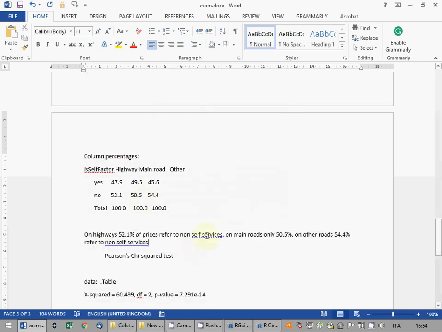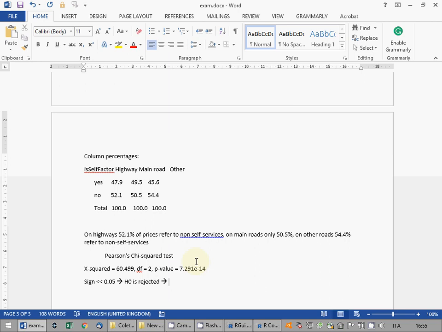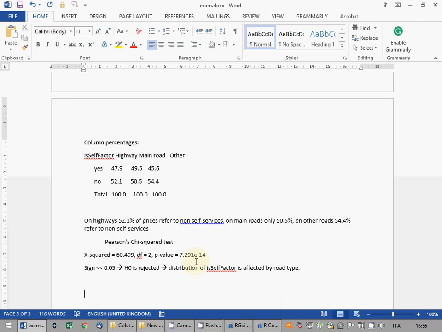Okay. Save. Okay, the test. Sig is much, a lot smaller than 0.05. H0 is rejected. The distribution of is self factor is affected by road type. Okay.